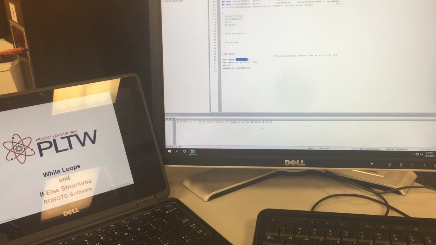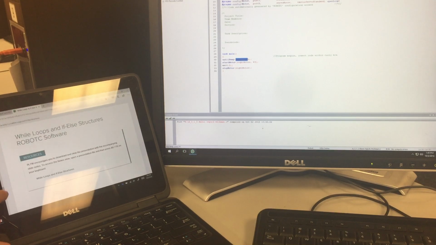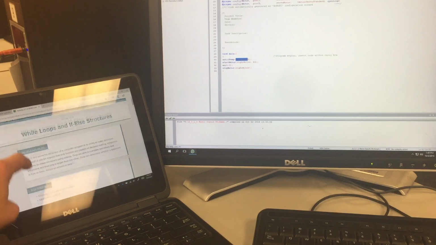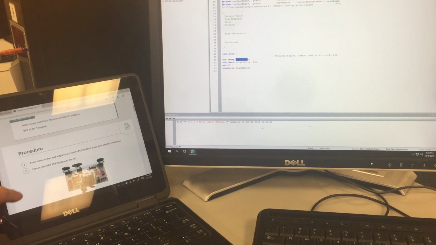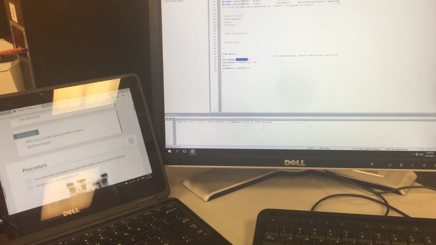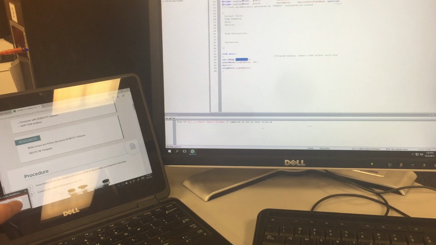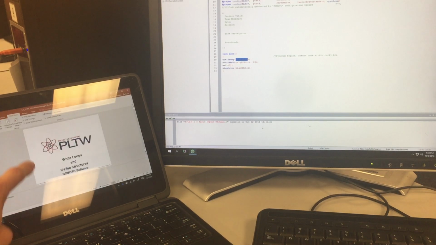Today we are working on activity 3.1.4, while loops and if-else structures within RobotC. In your MyPLTW, there is a PowerPoint. Underneath the Resources tab, you have the while loops and if-else structures, RobotC. Make sure you go through that PowerPoint before you hop onto the assignment. We're going to go through that now pretty briefly.